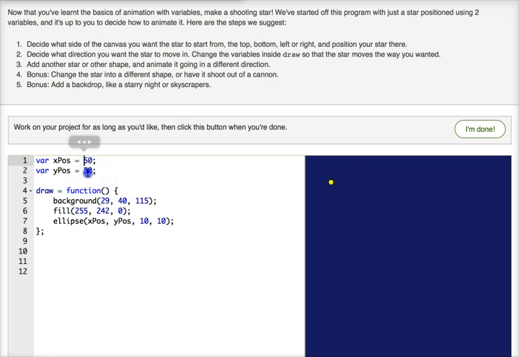So I'm starting my star at this position. You're picking that position here with X pos and Y pos. And then it's drawing out the ellipse. The thing is, right now it doesn't move. And this draw function is just looping over and over and over. And we need to tell it to start moving the dot.